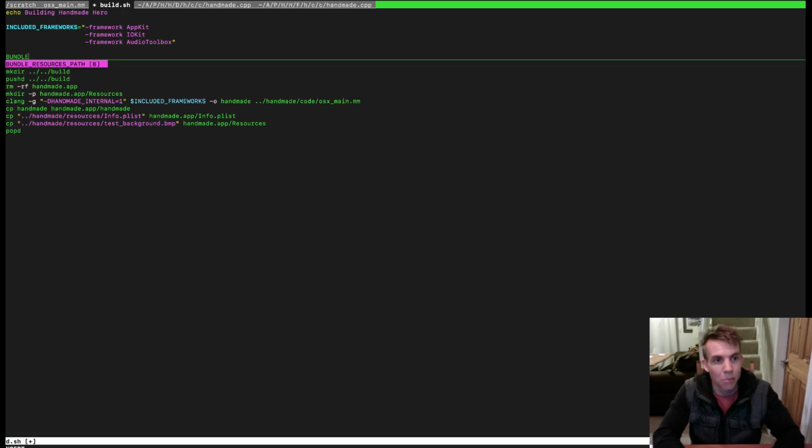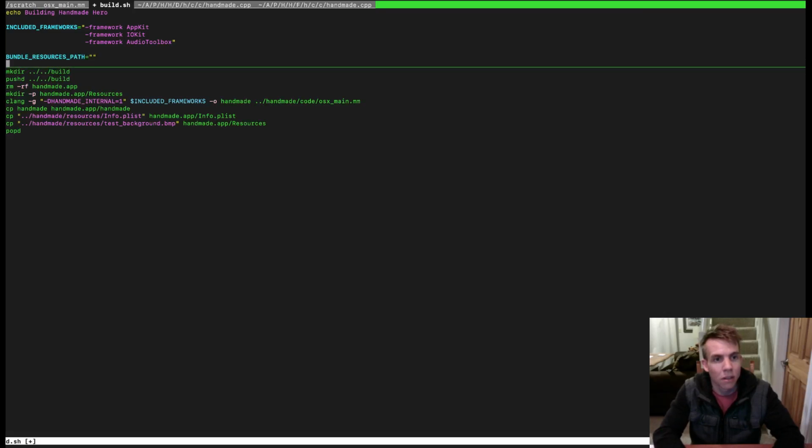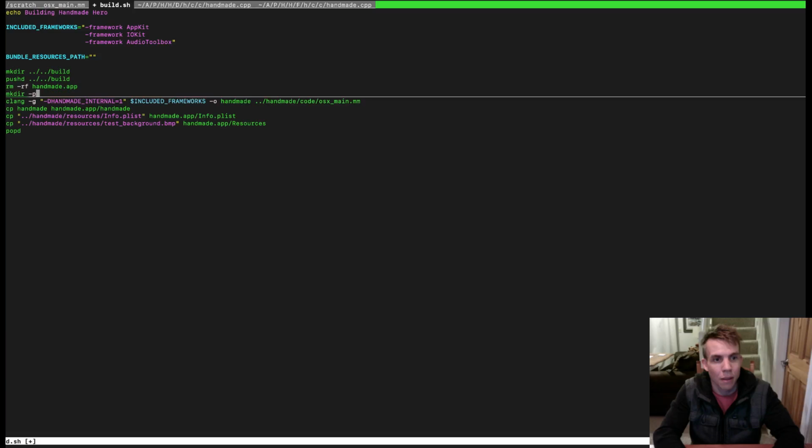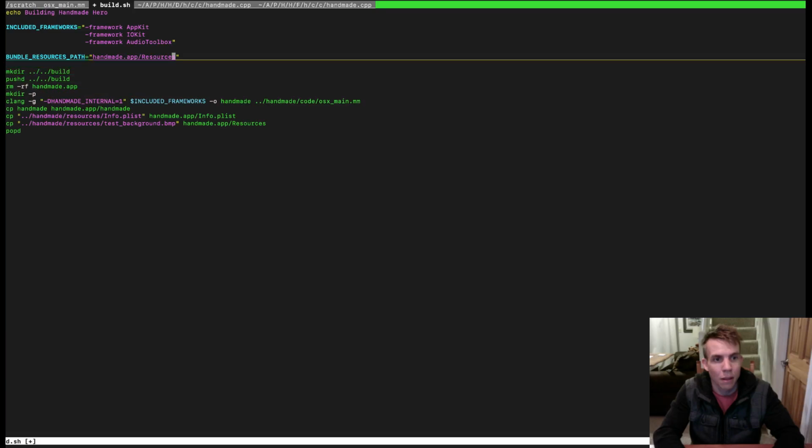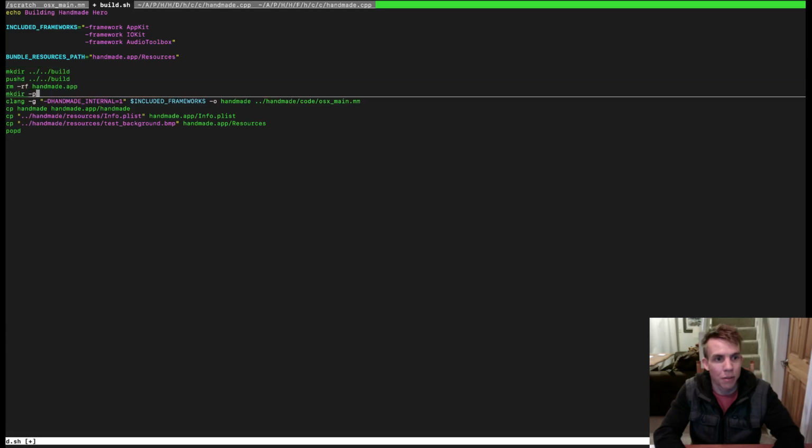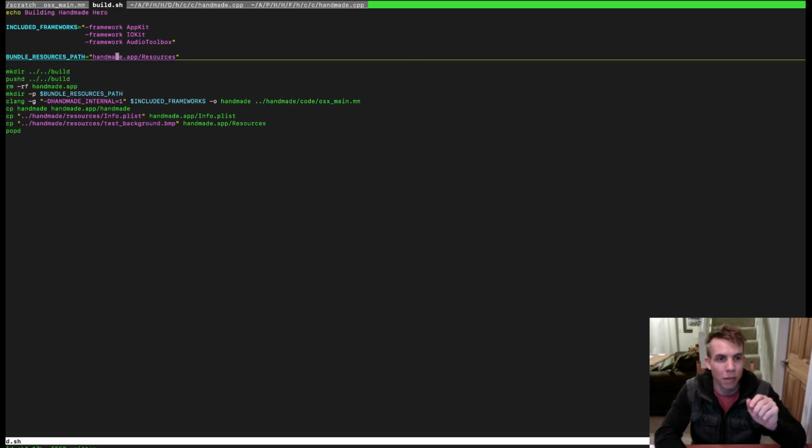I'm going to call that the bundle resources path, and that is this thing right here. And then all we do is reference that with $bundle resources path here. So now we're going to make the bundle resources path, and in the process of making it, it also makes the bundle path. So just so people don't get confused, it's going to make this directory and then it's going to make this resources thing as the subdirectory.